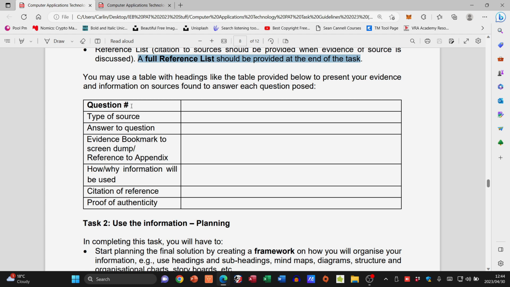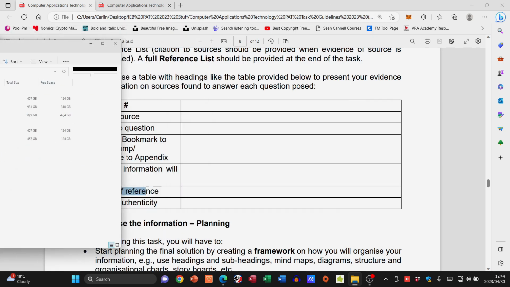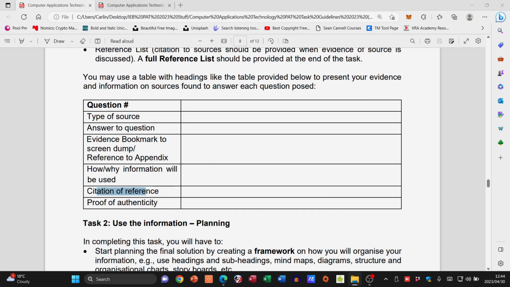Then at the end of this particular part of phase two, they show us a table, and there you see, for this particular question, what type of source was it? What is the answer to the question? Is there evidence? Is there a screen dump? Reference to the appendix, whatever it is? How and why will the information be used? Citation of reference? And the proof of authenticity. So I'm going to look at an example that I have of a previous one.